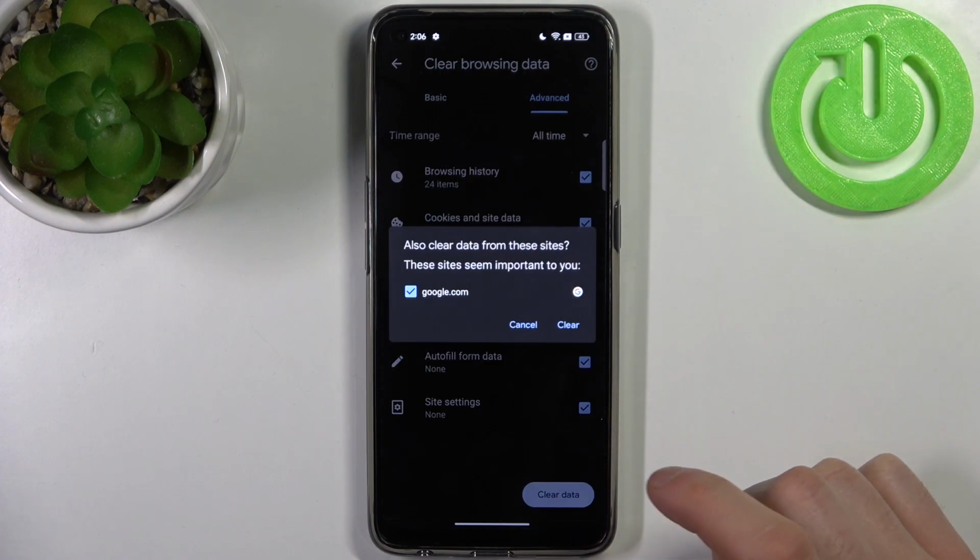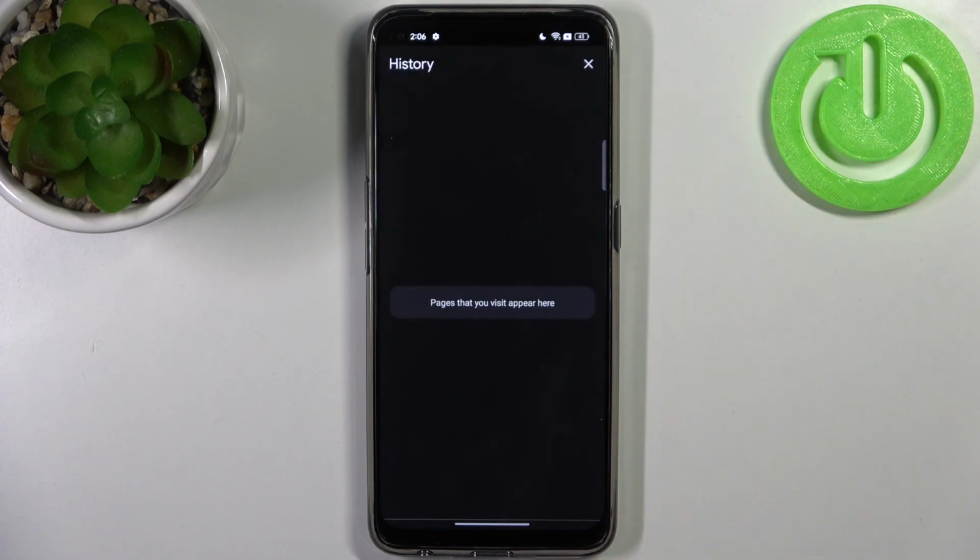then tap clear data, clear, and as you can see, history is clear now.